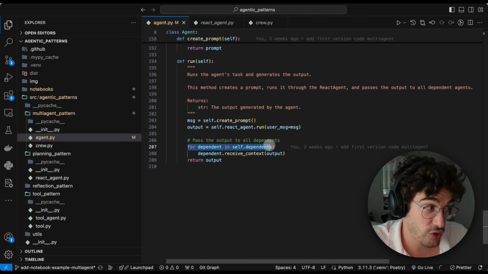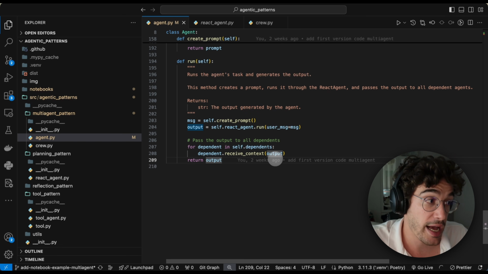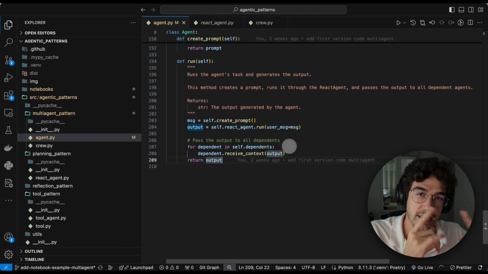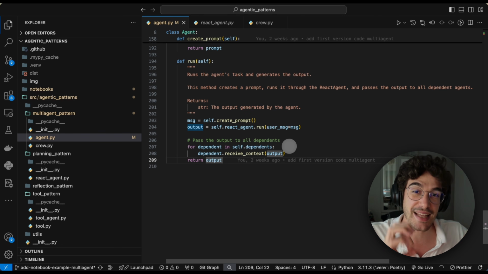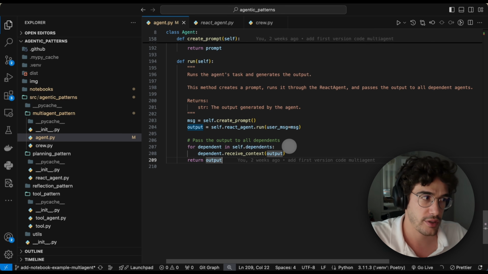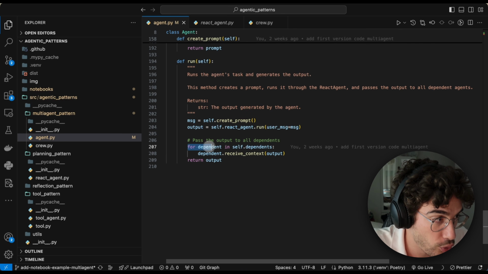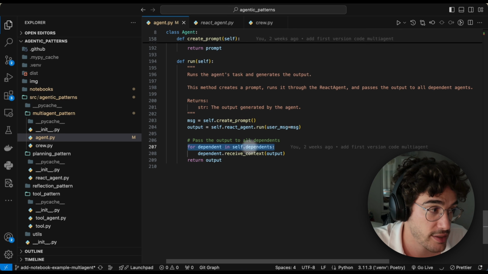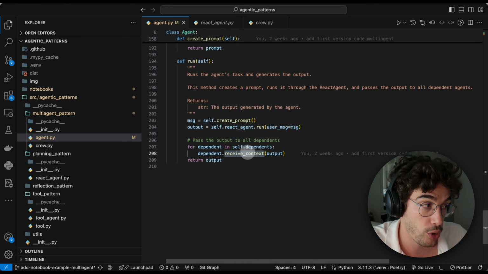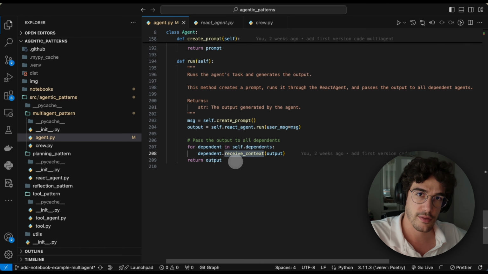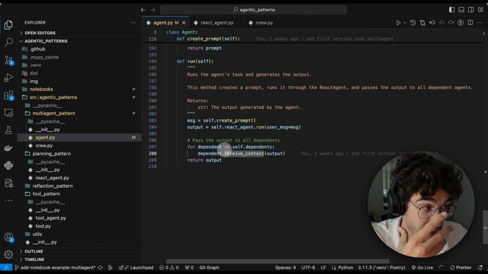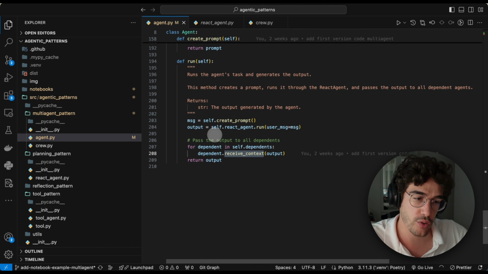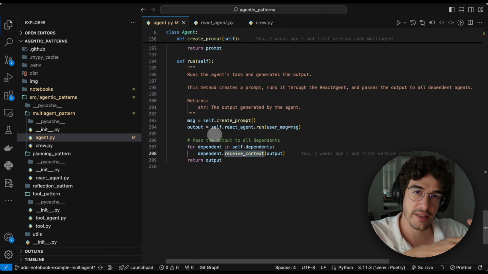Finally, because this is not over, we need to pass this output to the dependents. That is, remember, to the agents that depend on this current agent. And that's the reason why we are going to loop through the dependents list, and we are going to call the receive context method for all the dependent agents. Okay? So that the output of this current agent is going to be allocated as the context for the dependents.